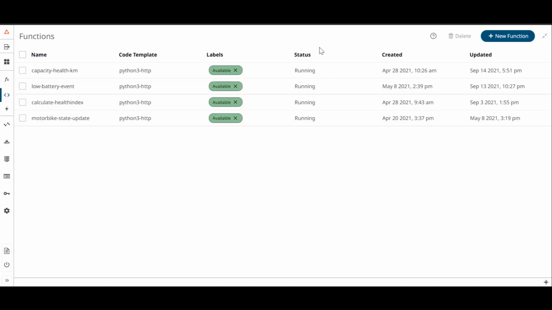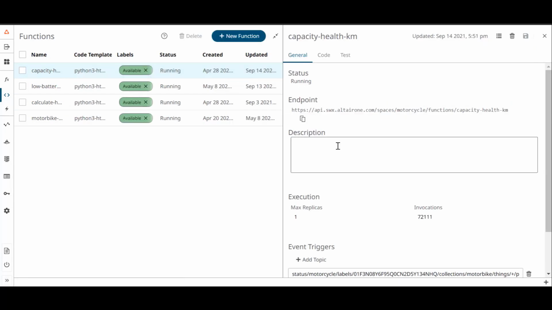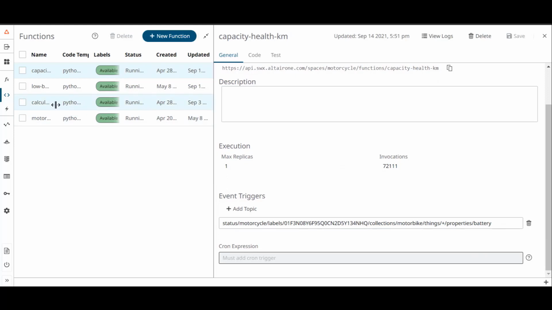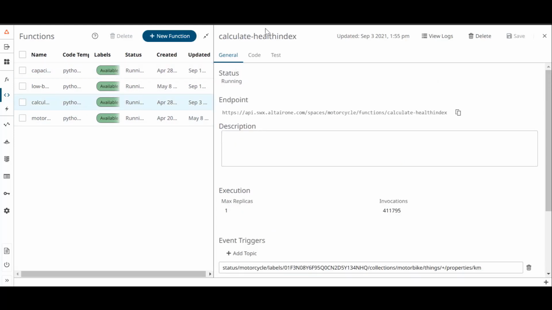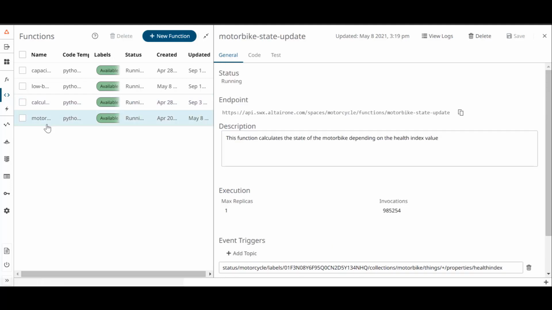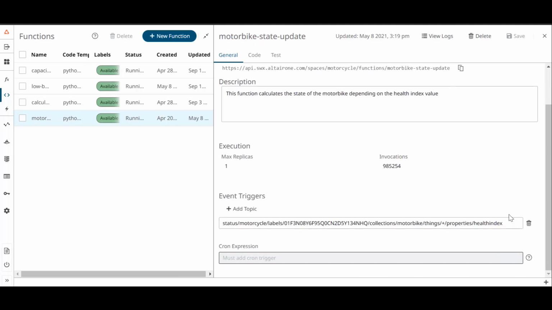Following the same structure, you can keep on adding more functions. For example, you can create another function to calculate the capacity, health, and kilometer, which are parameters of our motorcycle, based on the battery level. You can also create a function to calculate the health index, which is a parameter that measures how well the motorbike is performing based on the properties kilometer, health, and distance to empty. And finally, you can also create a function to update the state of your motorbike based on this health index.